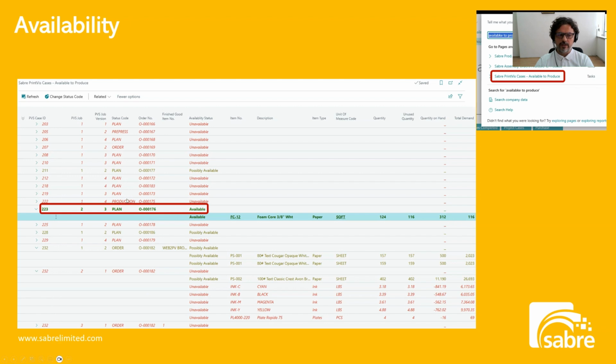Each case can be drilled down to see the details of the demand. If you click on the arrow, it will display all the materials needed that are present in the case and are needed for production. In this case, we have the material available. We need 124, and we have on hand 312. So here we know that we're good.